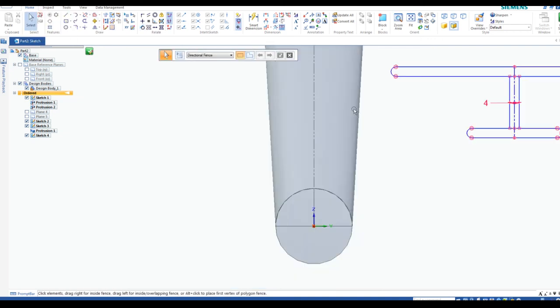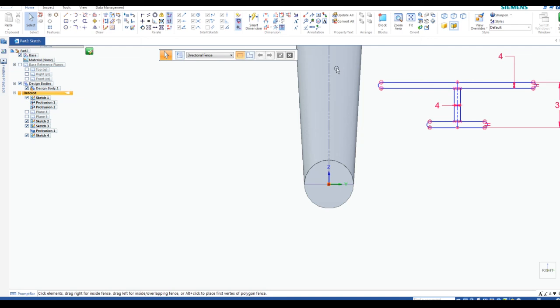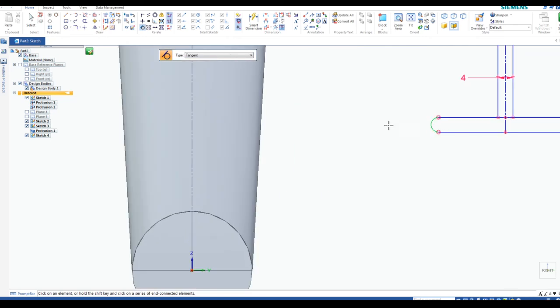okay, let's go back one step. Okay, let's try the bottom first because it's inverting. Select.